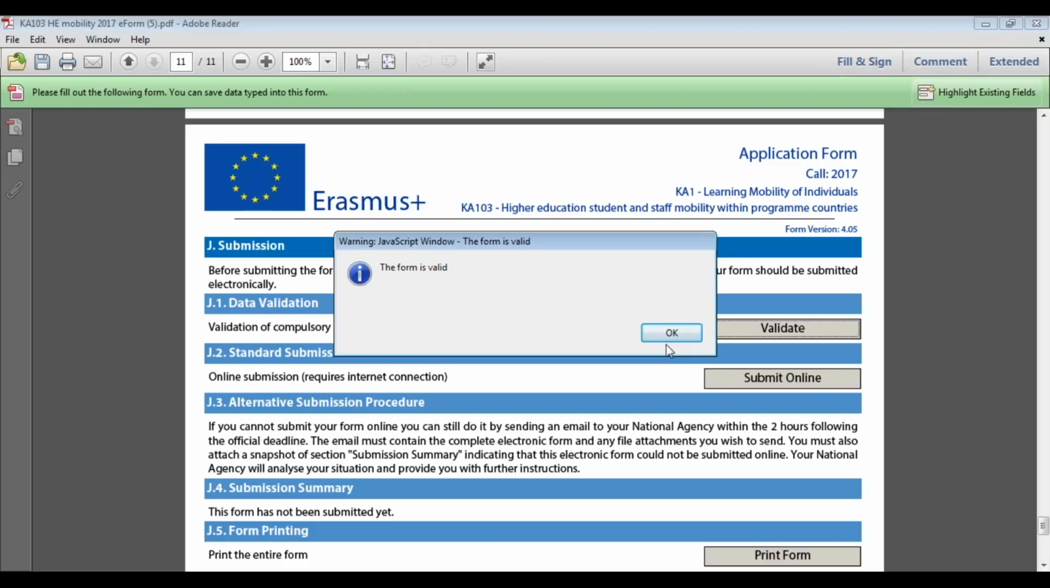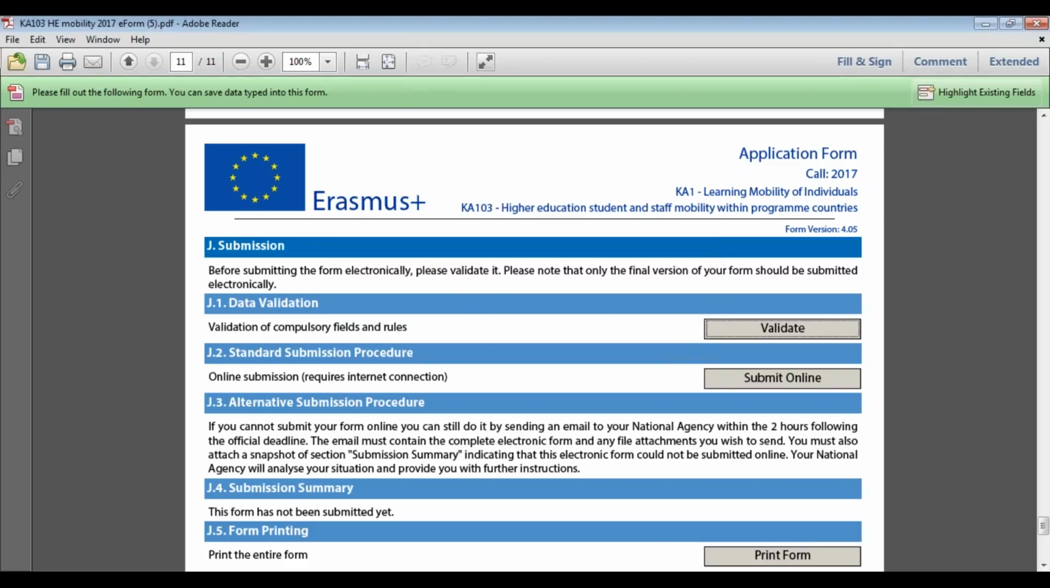Oh no, I have filled in all the fields. So for example, you can say the form is valid. But if I'd missed a field and I clicked validate, it would bring up an error message, and when I clicked OK, it would take me to the section of the form that needed to be filled in. So please make sure that you click that validate button before you start the submission procedure.